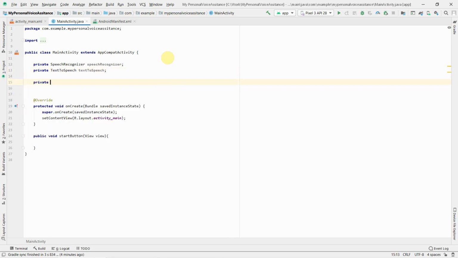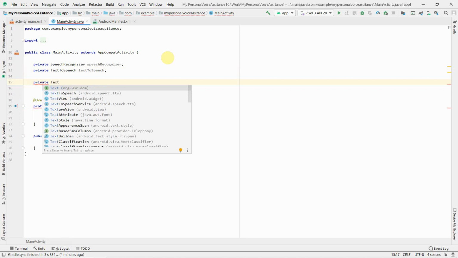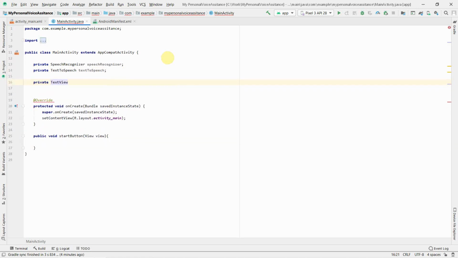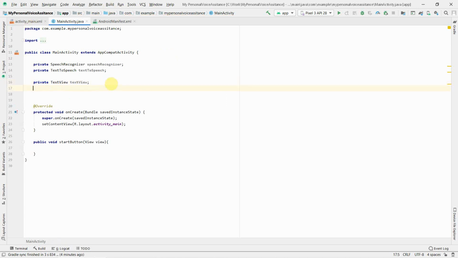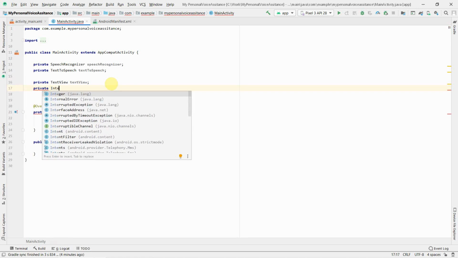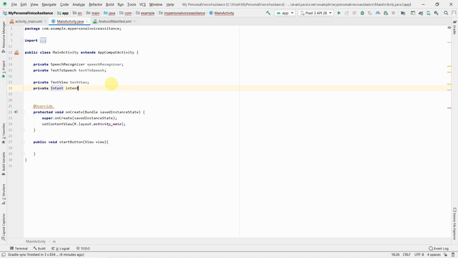Another thing I'll need is a text view, to get a handle to the text view widget which we have inserted in our layout. And last, we'll need one intent. We can just keep it as intent.